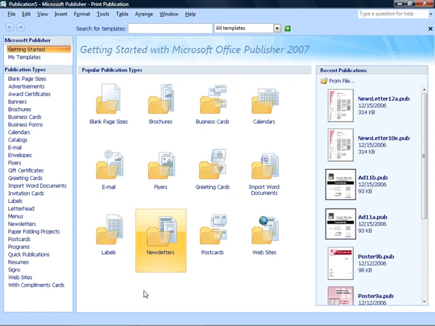Well, we're going to talk about all of those scenarios, but before we even get there, you need to know how to preview your publication, the way it's going to print, before you actually print it to make sure things look right. So let's open up a publication.